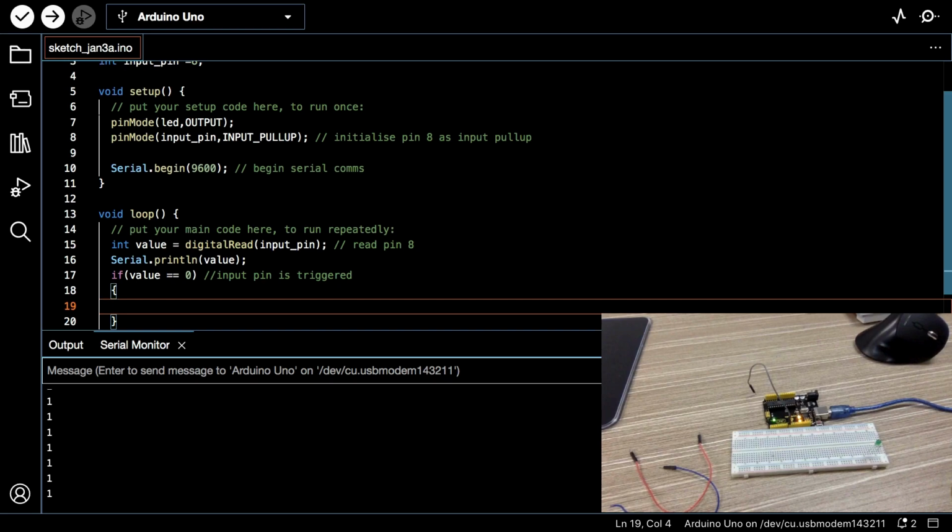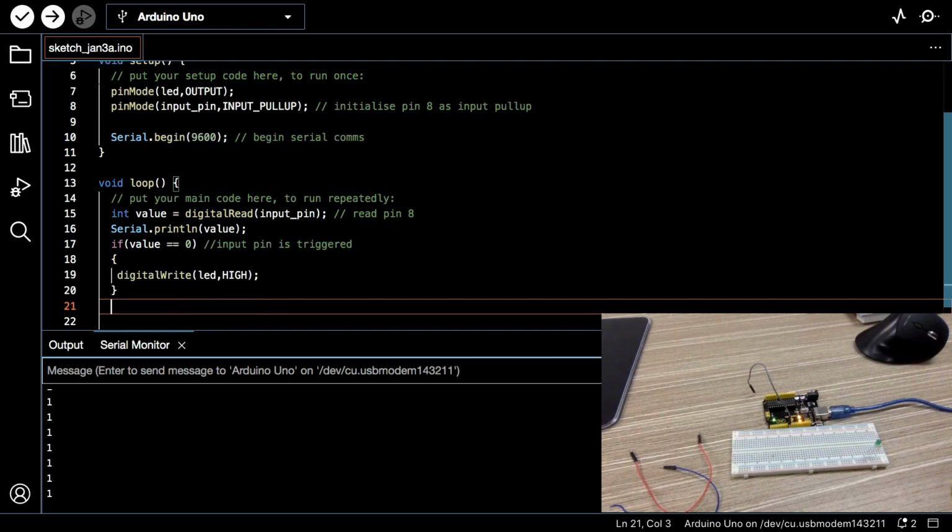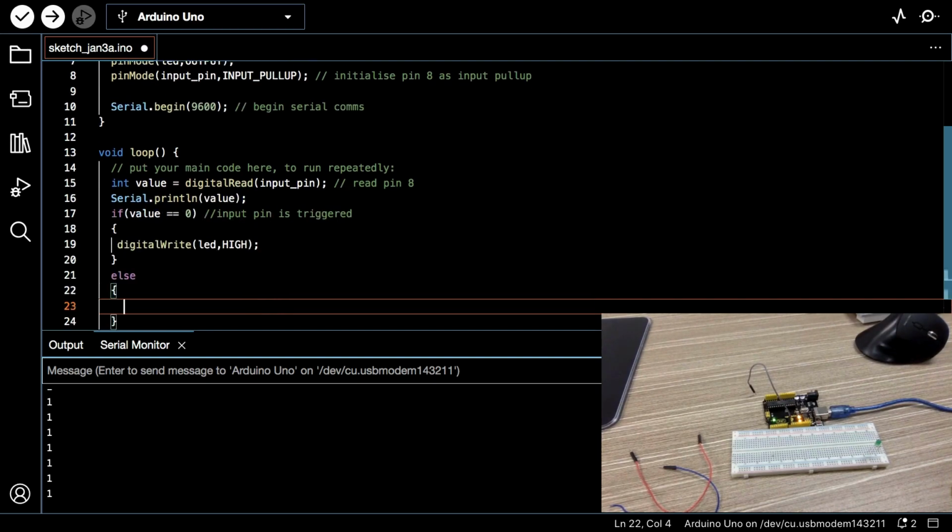So if value is 0, so if pin is 3, what do we want to do now? We want to digital write LED high. And now, fun part, the else part is run if this is not true. So if it's not true, what do we want to do? Digital write LED low.